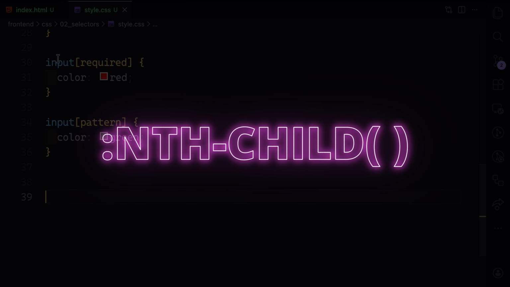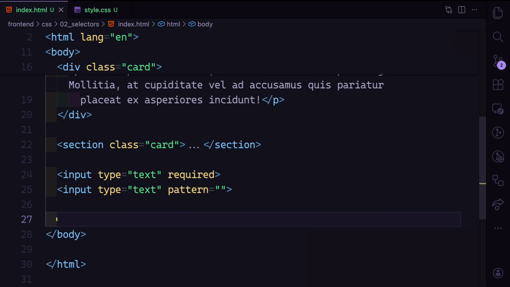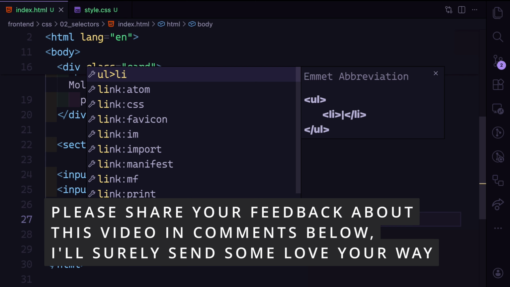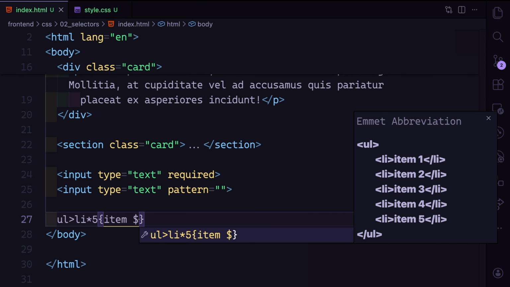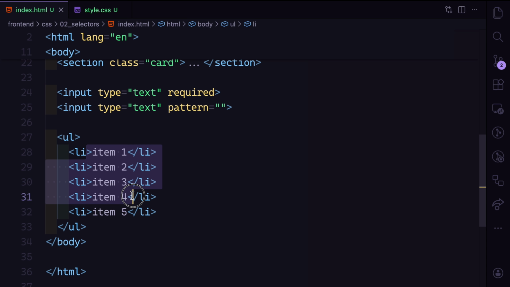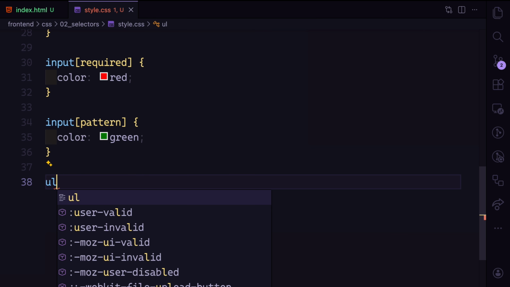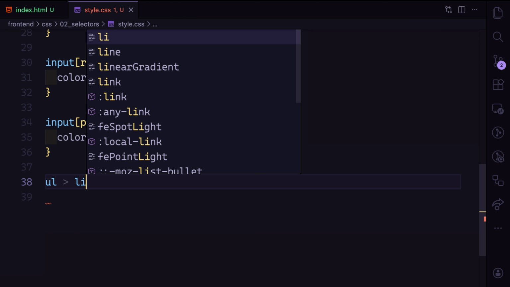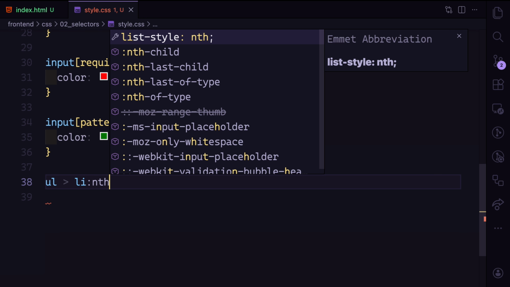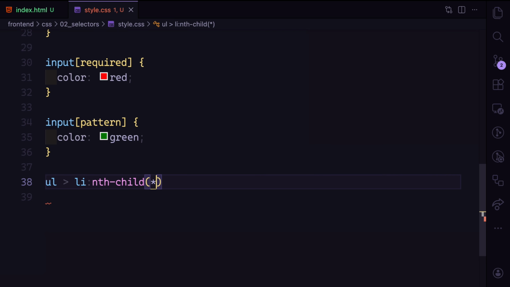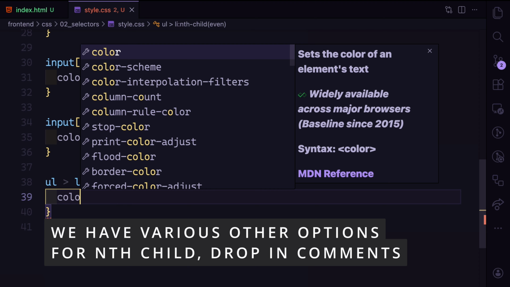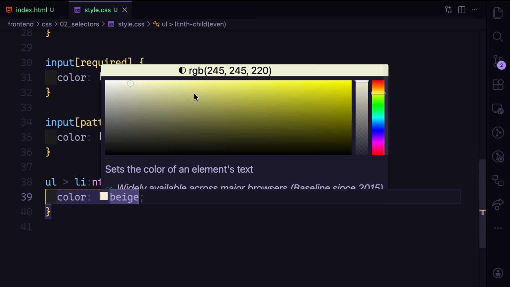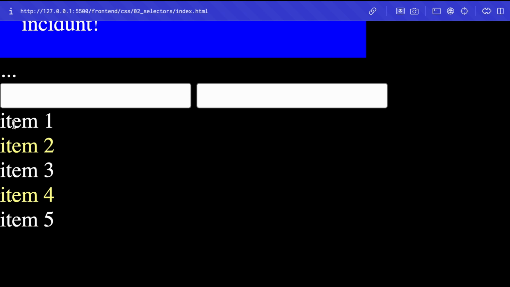The next thing we have is the nth-child. For that, I am again going to use Emmet. I will type ul and we will have list items, maybe 5 items. Okay, this is item 1 2 3 4 5. So I will type ul, then inside that we have li, and for that I want the nth child. For example, I am choosing every second child that I can type as even. And then I want those to have a color different than what we have by default, that is white. And you can see we have that different color setup here.